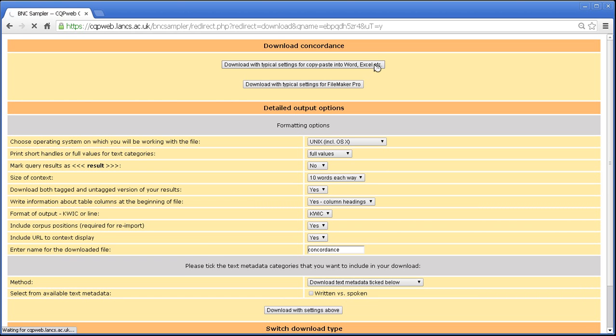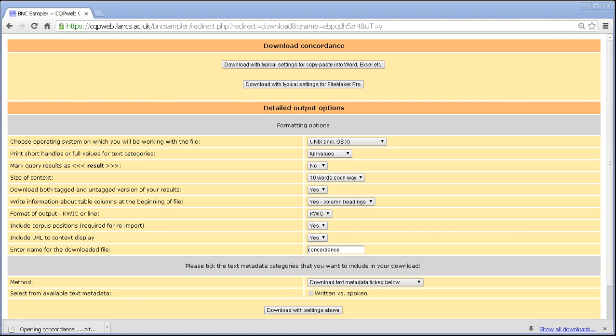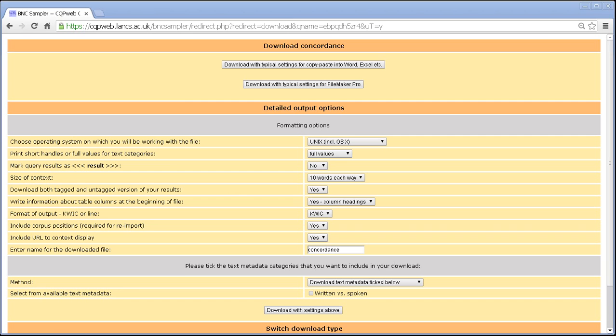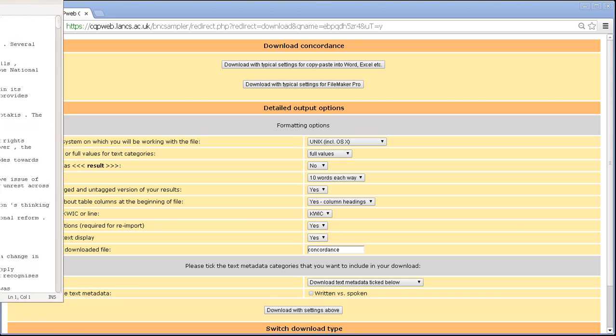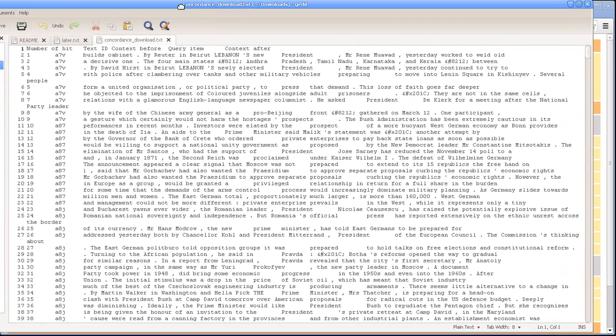Now, any of these buttons will not take you to another page. It will just straight away give you a plain text download, such as what you see here. And let me now open that in my text editor. And if I drag my trusty text editor across into the video hole, you'll see here it is.